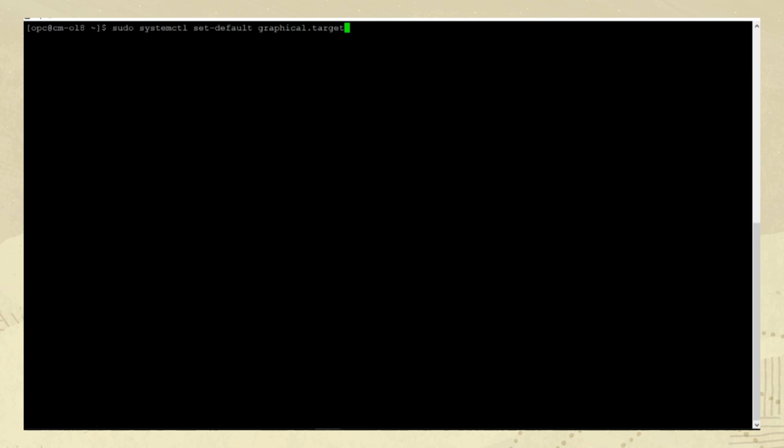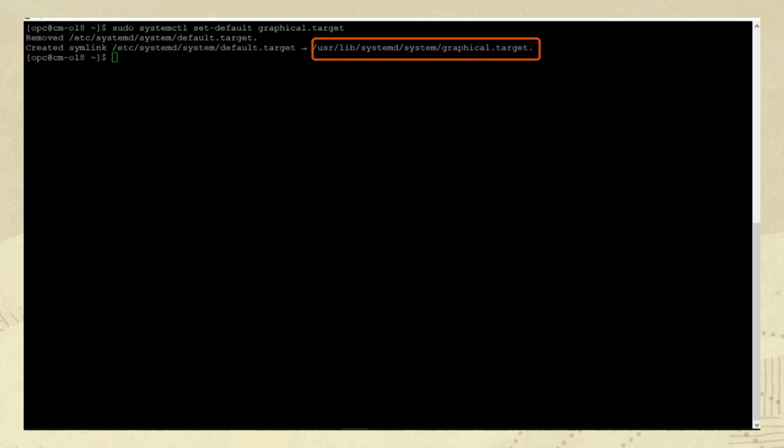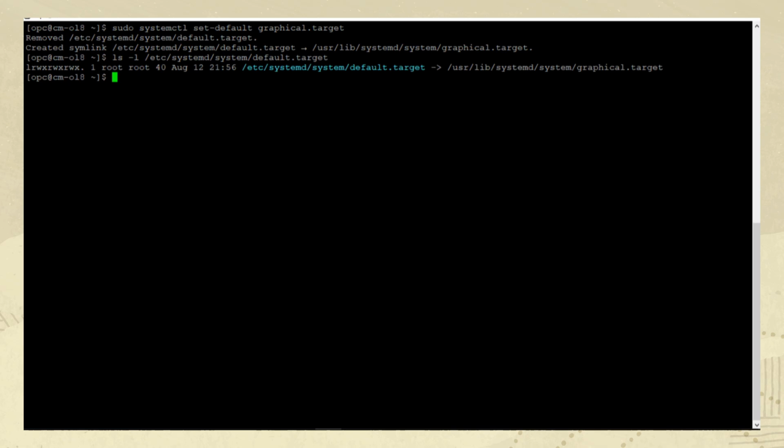Use the systemctl set-default command to change the default target unit. I'll change the default to graphical.target unit. Notice the default.target symbolic link file now points to the graphical.target unit file. Changing the default target unit does not change the active target state. The active state is still multi-user or run level 3, as shown by the runlevel command. Only at the next reboot will the active state change to whatever the default state is.